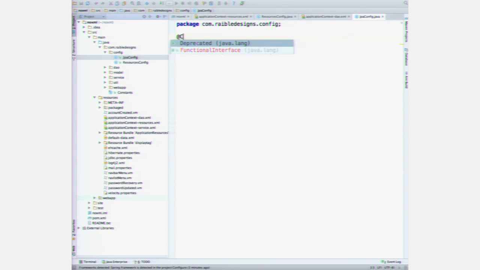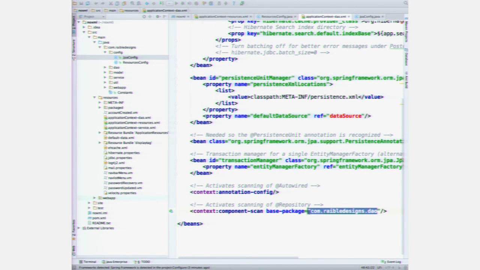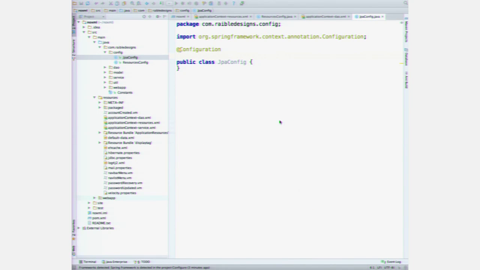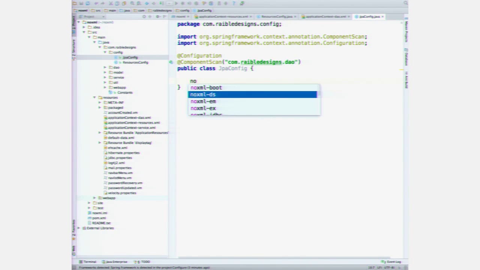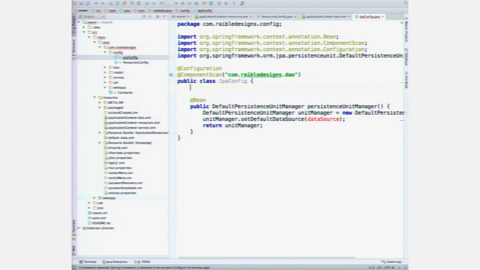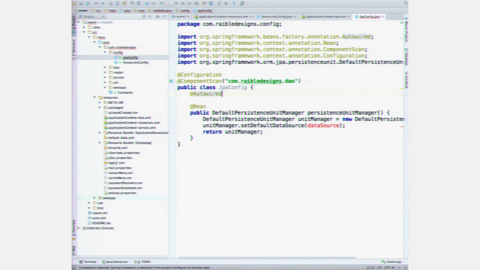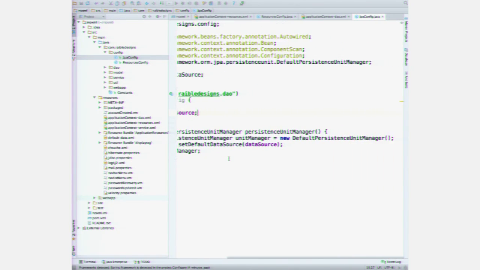We'll go ahead and make that a configuration class as well. And then we're going to want to mimic that component scanning, so we'll grab that same value. We'll go component scan, put that in there. And then we have that persistent unit. And there's a data source, so we have to autowire that. Now we configured that in the other one. Okay, so that's what that looks like, similar to the XML file.